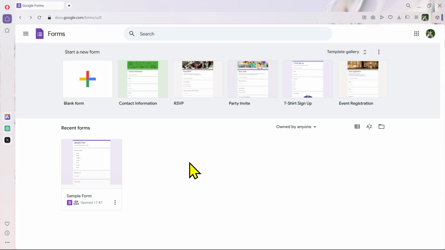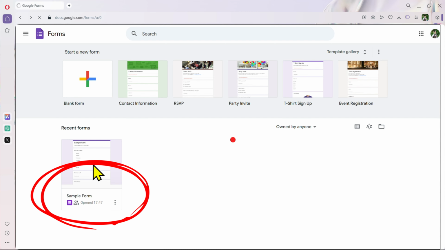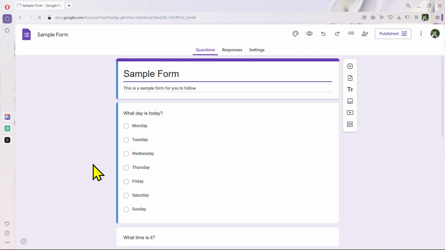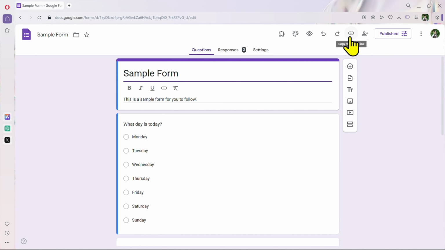Is your Google form link too long and messy? Let me show you how to shorten it and give it a custom name. First, open the Google form you want to share. Once it's open, let's grab the link.